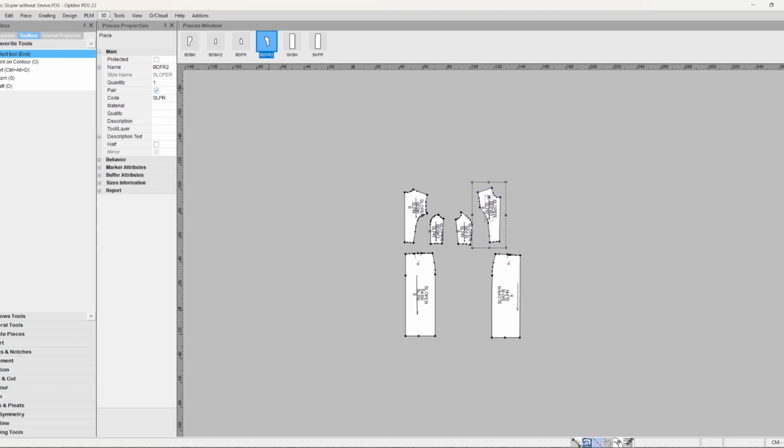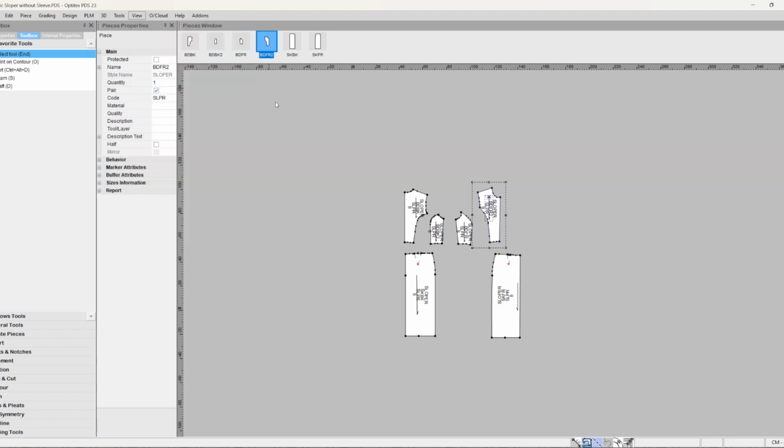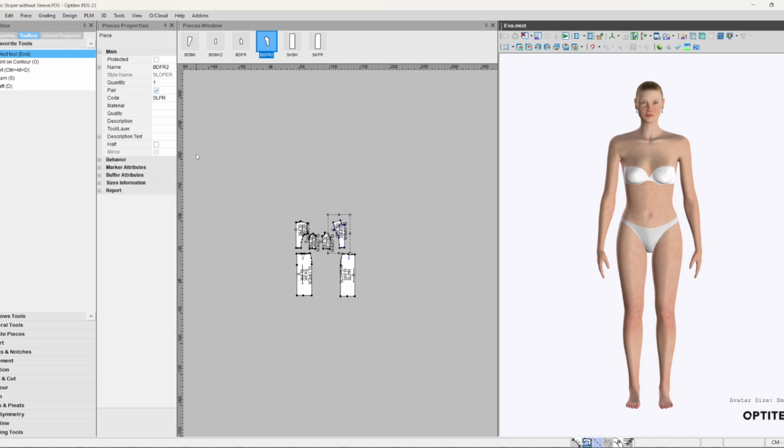So you're going to hit View, and then you're going to hit 3D Window, and then Model. And that should open our ava.mod window, which is our avatar. Be patient because Optitex is a little bit slower due to all of its functionalities. Alright, and there she is.